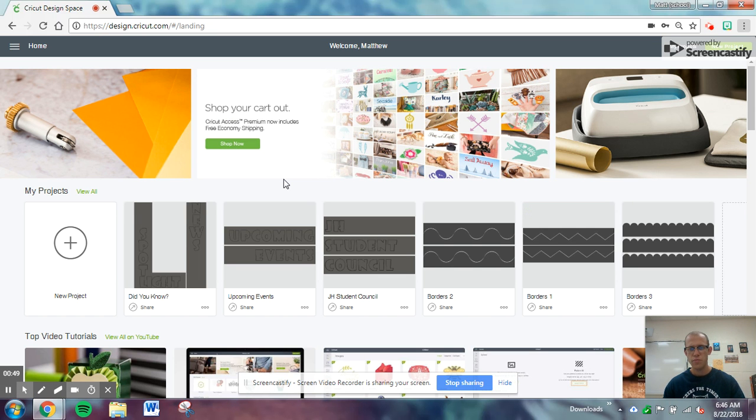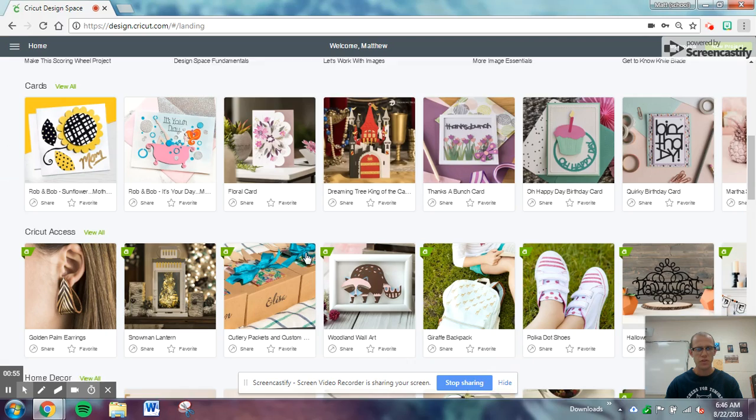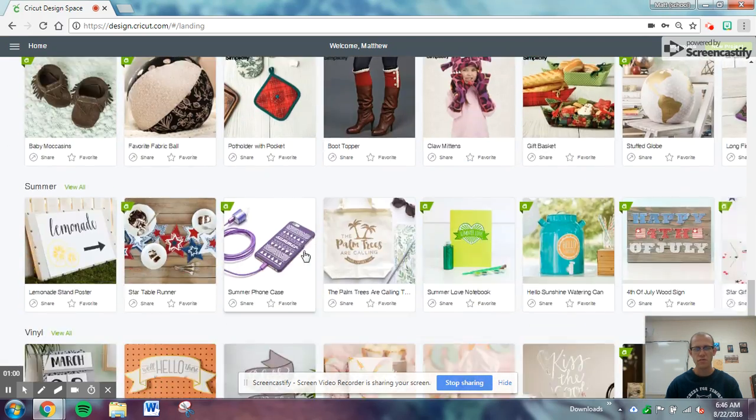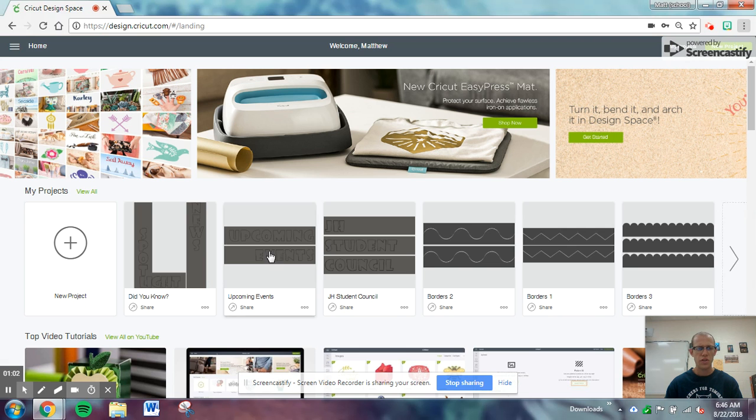When you're signed in, you'll have a page something like this where you'll have your projects listed right here on top, and then some video tutorials and templates down here that you can work off of. So what we're going to do is start a new project. So we're going to click New Project.